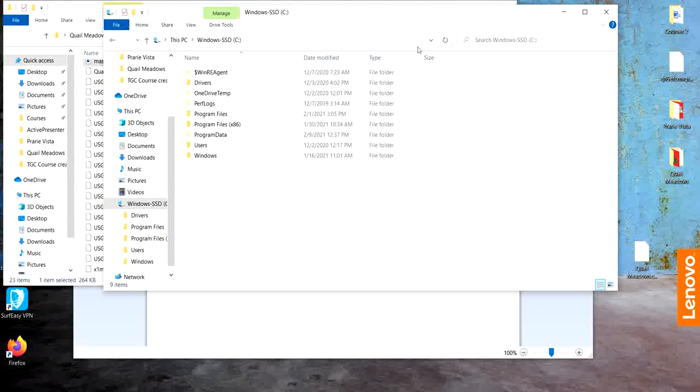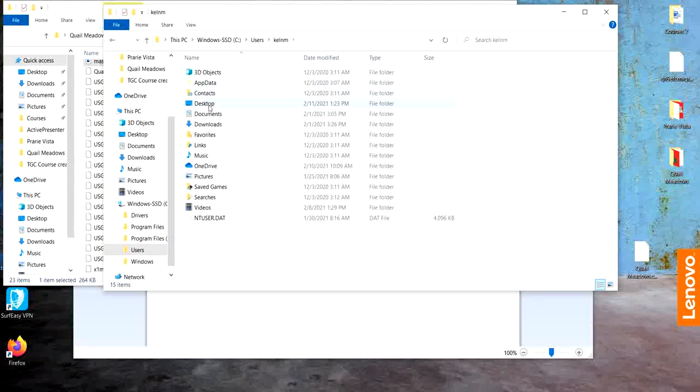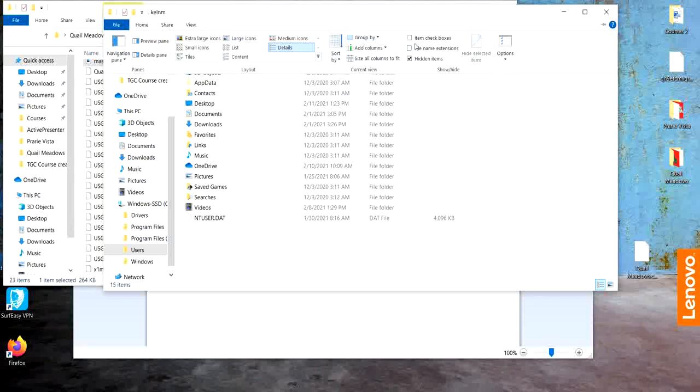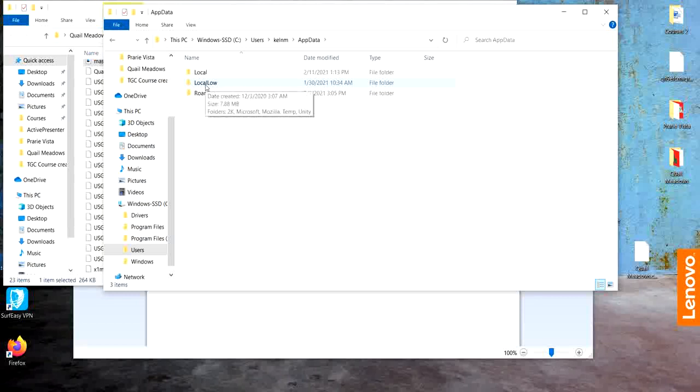The way I do that is I come over here, I select my hard drive, I select users, I select my name. Now I'm going to go into this folder, AppData. If you do not have the AppData folder showing, go to View and click where it says Hidden items. You need to click that so that you can see all items. AppData is kept hidden, but we need it for this purpose. So I'm going to click AppData, and I go to LocalLow.